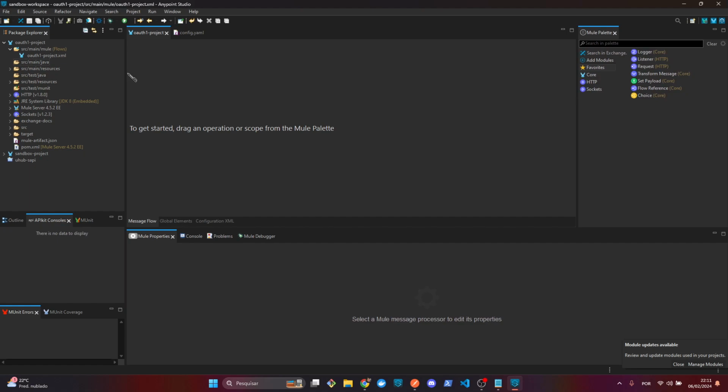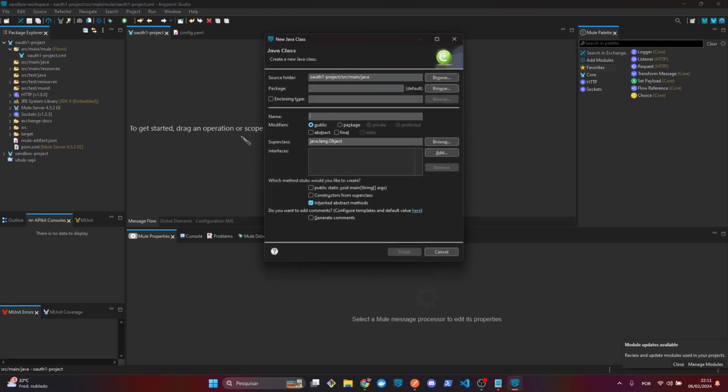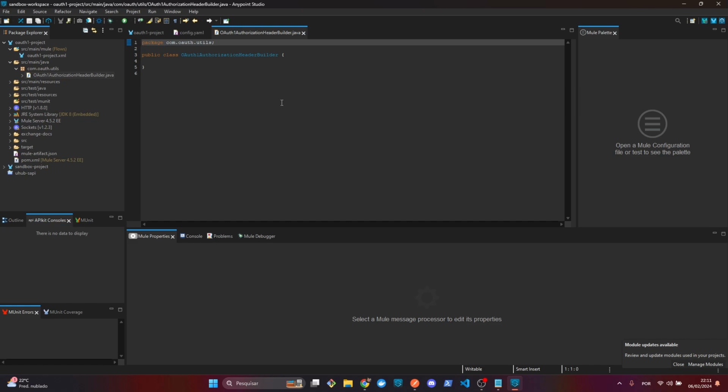So the first step that you need to do is to create a Java class inside the src/main/java folder inside your Mule project. So let me create the Java class. My Java class name will be OAuth1 authorization header builder, and I'm gonna wrap it into a package called com.auth.utils. I already have this code here, so I'm gonna simply copy and paste and do a brief overview on the code.